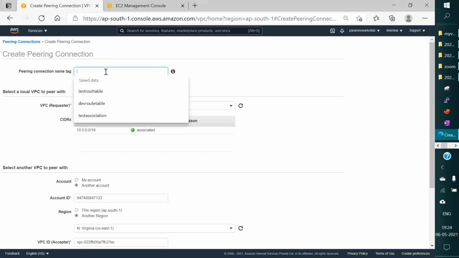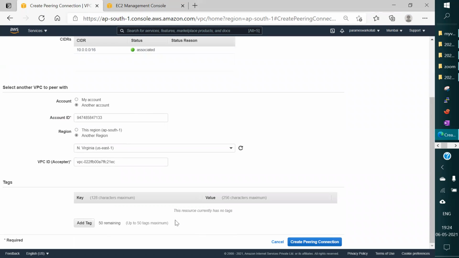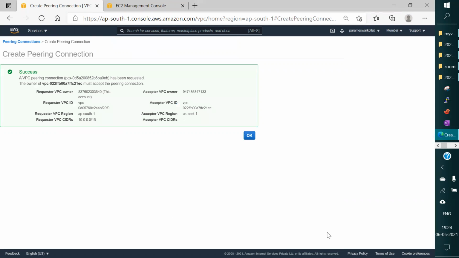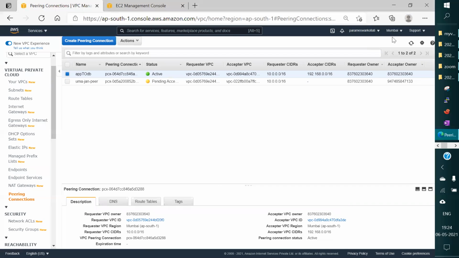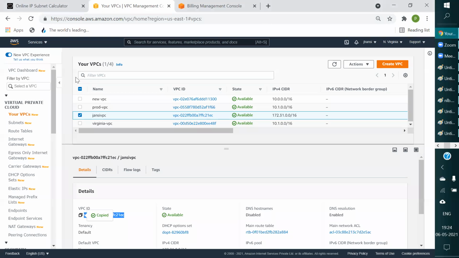Peering name. I don't want to give any name here. So my peering is okay. I created it from my account to my sister account. So now it is pending acceptance. Before, we accepted here itself, but now the request has been sent to another account, so I need to go to the other account and accept it.